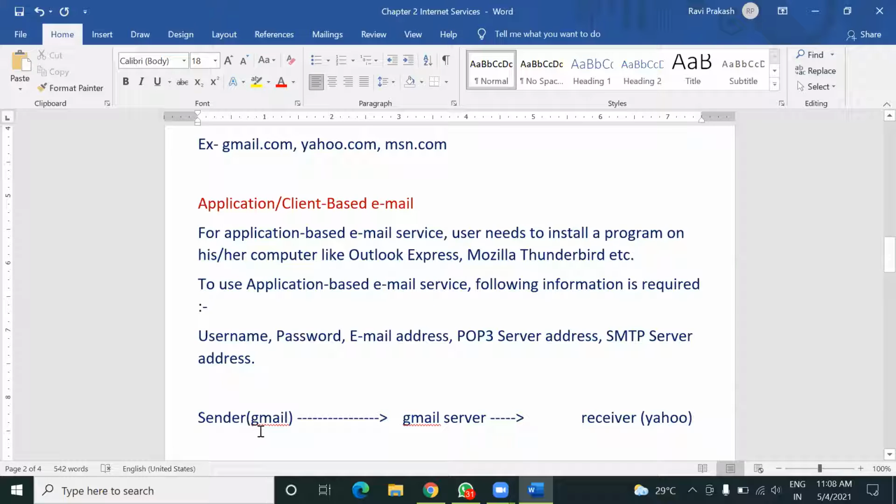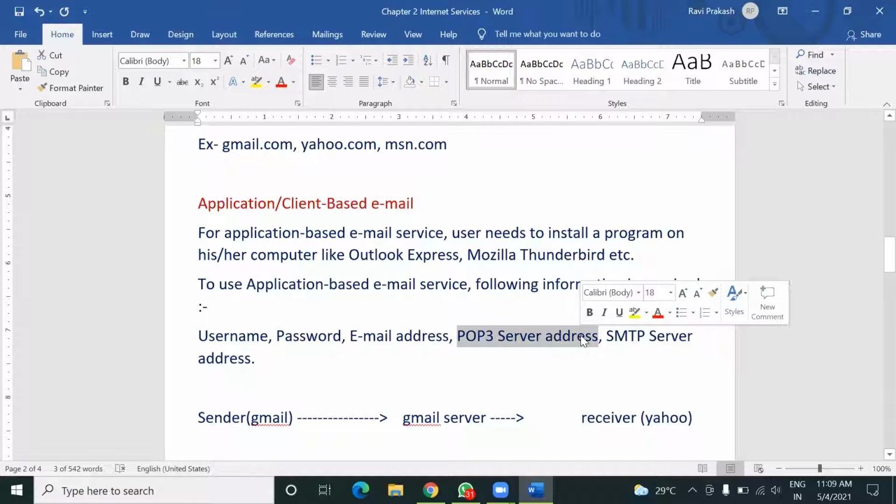The Gmail server also has some address. That address is known as the SMTP server, in case the sender is sending the message. And in case of the receiver, the message will be transferred to the receiver's computer or smartphone using the POP3 protocol. The server at the receiver's side, that address is its POP3 server address.